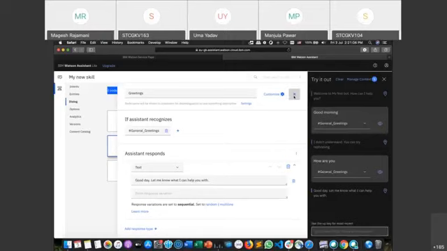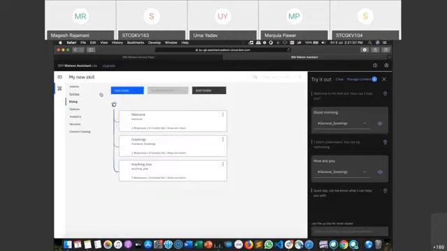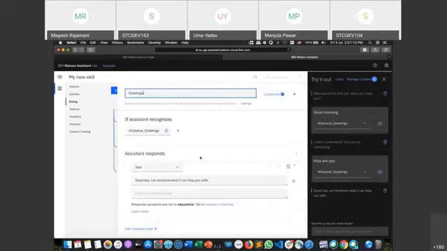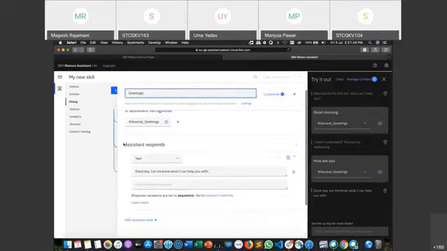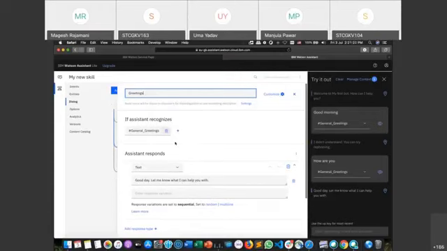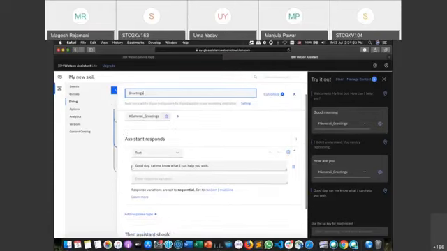And remember our huge if-else nodes? It matched the condition of general greetings, and so it came and said that if the assistant recognizes general greetings, it has to respond with this text, which is good day, let me help you with. So it responded with that.